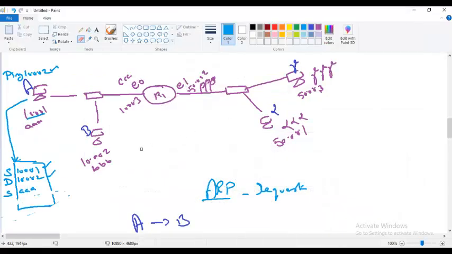So now when the packet goes to the switch, the switch has got what table? MAC table. In the MAC table, it says BBB is on this port. Let's say port number 2. AAA is on port number 1. CCC is on port number 3. So using the MAC table, it pushes the packet down here. Next.